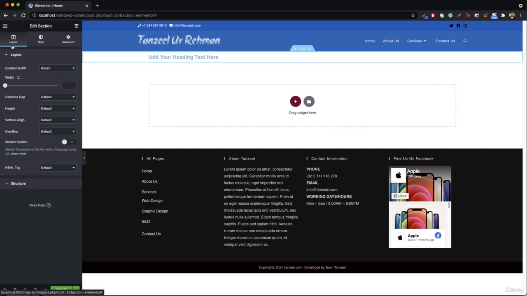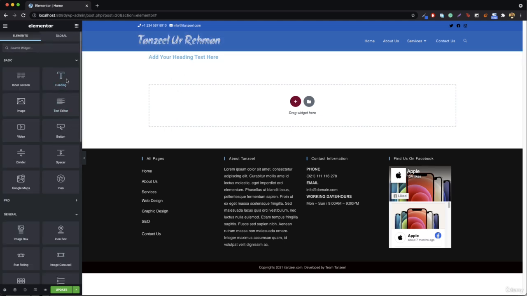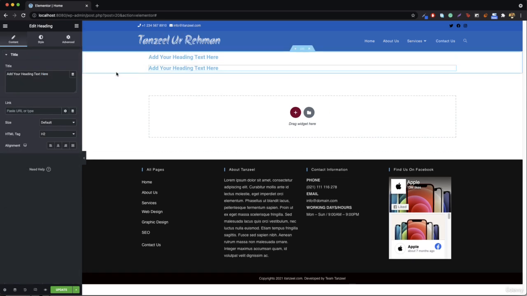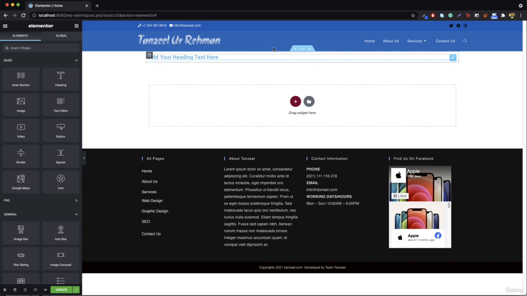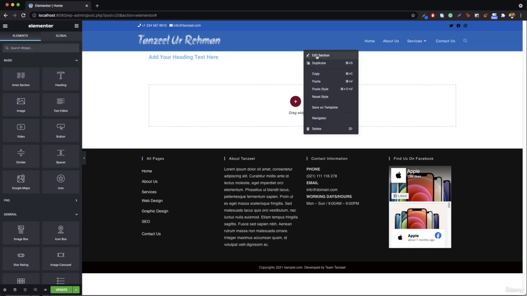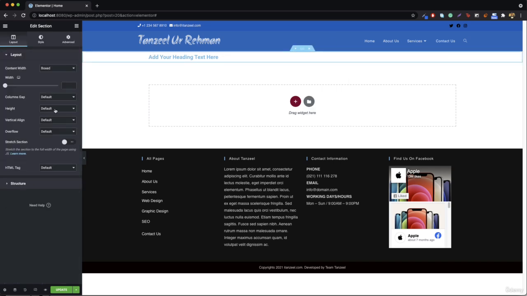In the layout, you can control the height of this section. The height of this section is right here, and it says default. When it is set to default, it's going to take the content size of the section. Let's suppose I add another heading down below, my section is going to increase just like that. So this is how the default works. I'm going to delete this heading, and go back to edit section, and come up here to the default.